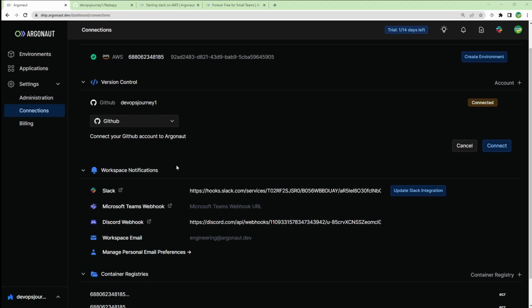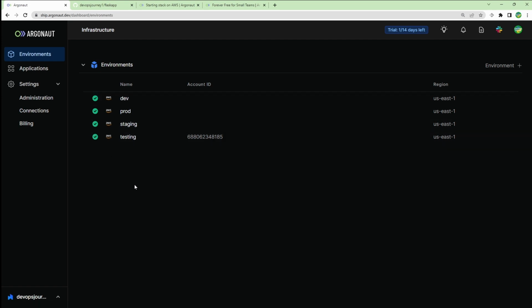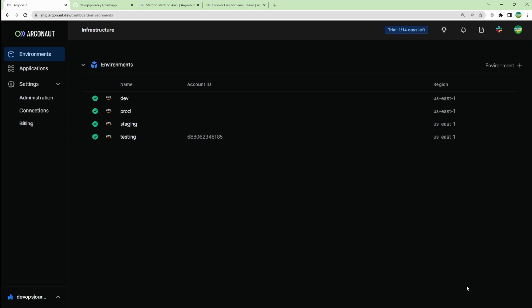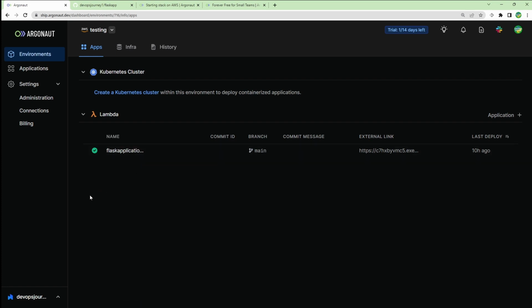Once I had this basic setup, I was ready to create my different environments. So if you go to environments, you can see I have multiple different environments here. Creating an environment is really simple. Basically, you just hit environment, you choose which cloud account you want to integrate with, you give it a name, select a region, and then you can choose to use an existing VPC or have Argonaut create it for you. So I'm just going to cancel out of this as it's pretty simple to do, and you can follow along and do that yourself. What I'll do is I'll go into my testing environment and explore that with you.